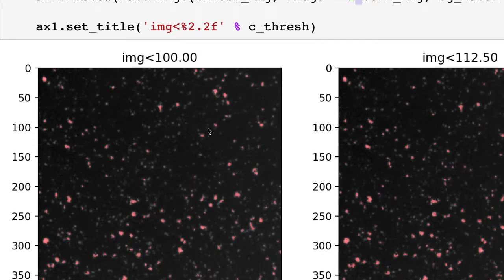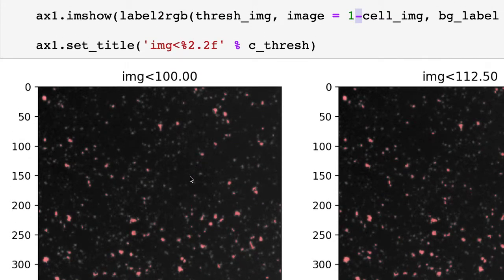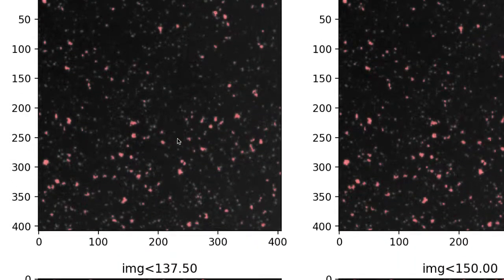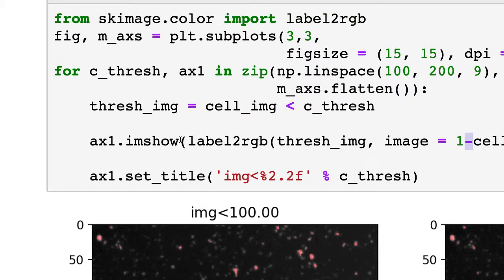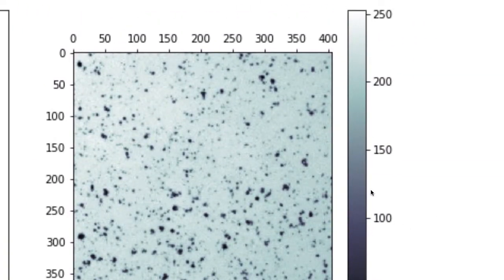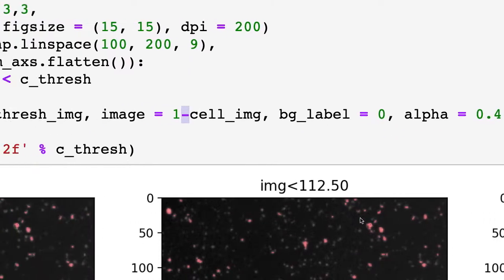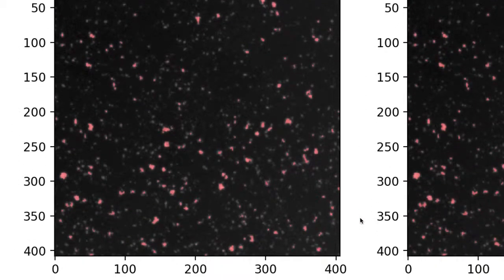But basically we have this problem: if we choose a value of image less than 100, like in this case, then we only find the really dark cells, but we don't find that much noise or other artifacts. We're not getting too many things that aren't cells inside it.